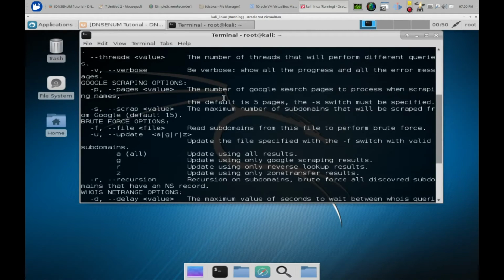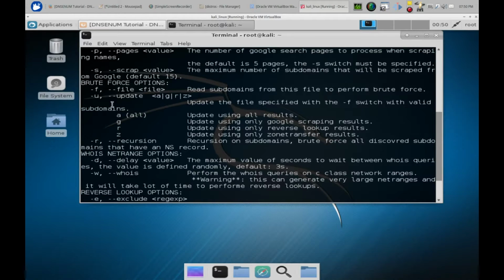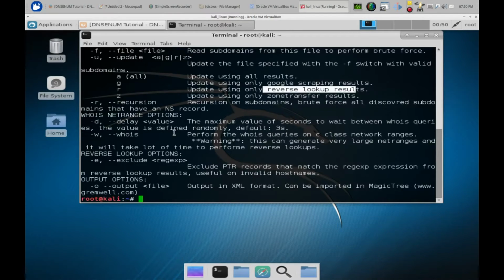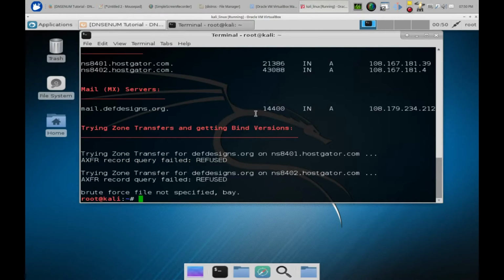Let me see where the... here we go. So if you see here, like the -G that I used, it shows you here. It says update using all Google scraping results. If you want to do only reverse lookup results, then you replace the -G with, of course, the -R, and there we go.